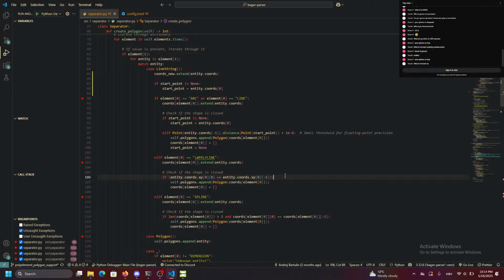Okay, now here we define this. We only define a start point here, so we can know what the first line is.